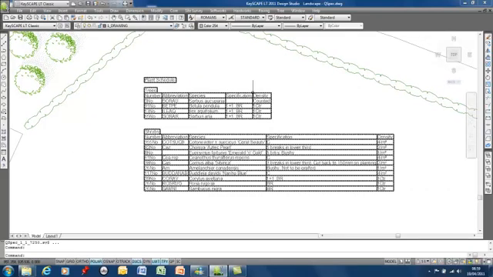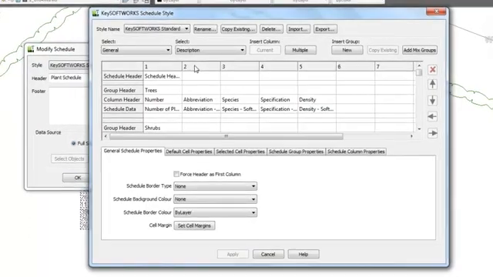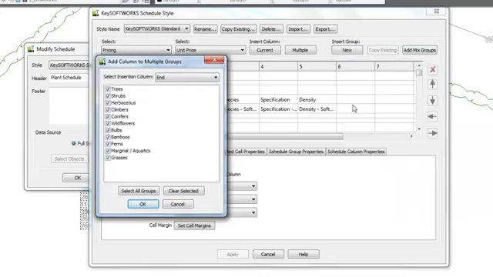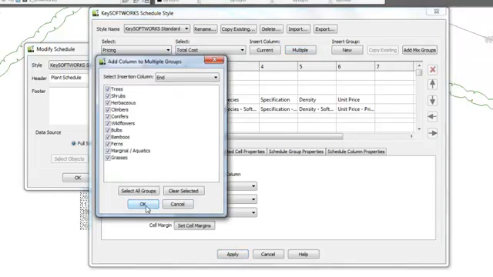So what I can do, if I double click on the schedule, I can go to Style Manager. I can start associating to this information. So let's say I want to put in unit cost. I want to apply it to all the categories, so trees, shrubs, etc. I'm going to go to multiple. At the moment I want to associate the price at the end of the list.